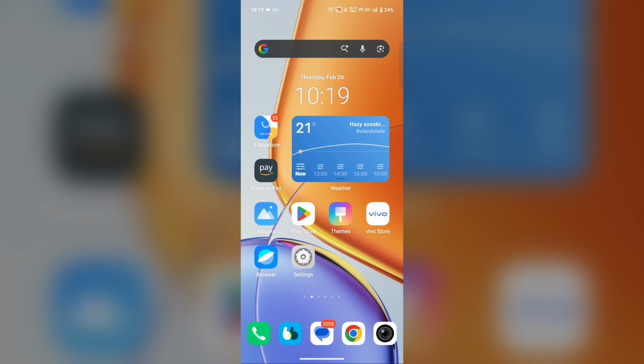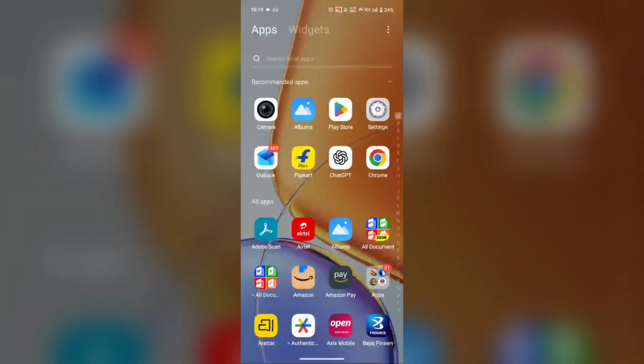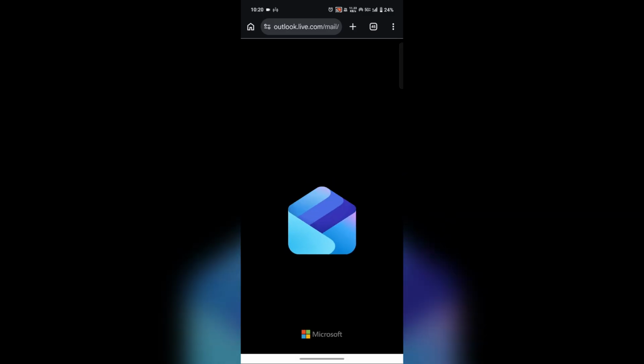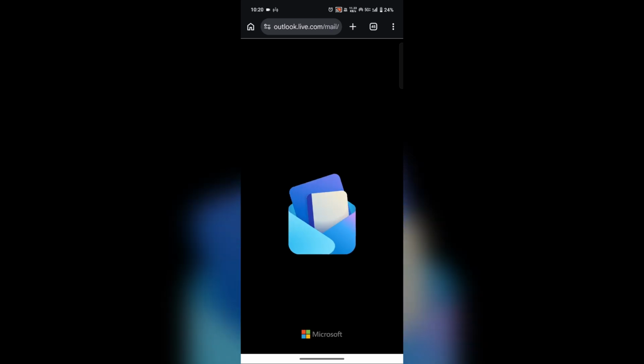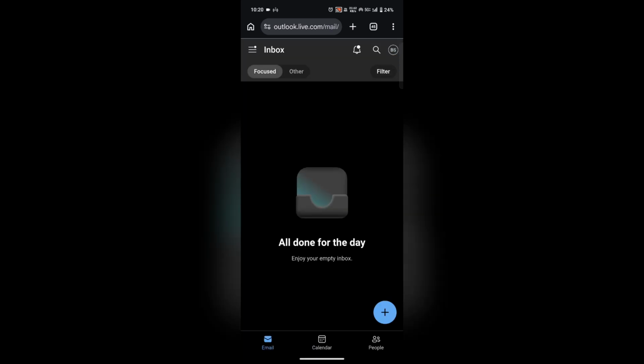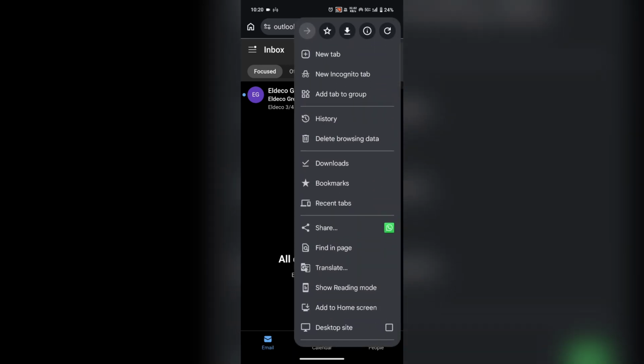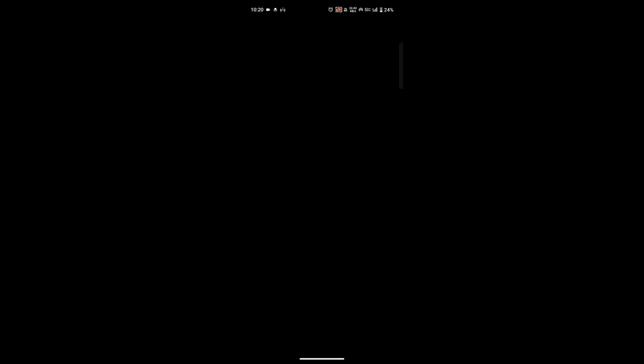So guys, to verify if your password is not working on your application, try to verify it on the browser. For this, simply open your Chrome. Here you simply go to outlook.live.com. Here I am currently logged in already, so I'm opening in incognito mode. Here you simply search Outlook.